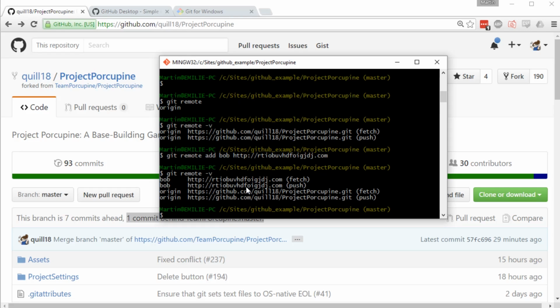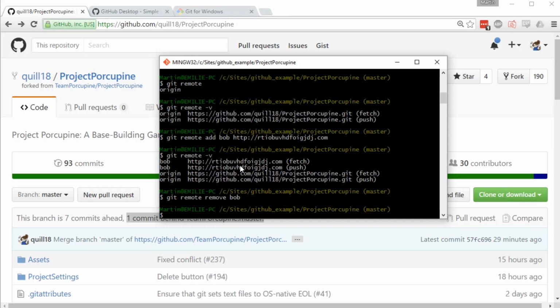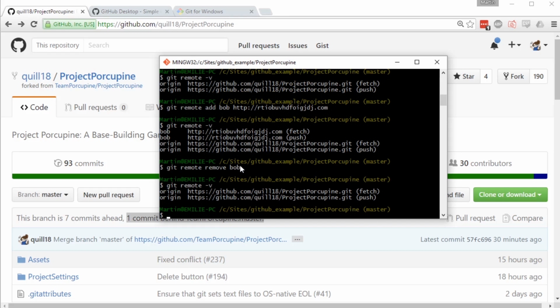And Git is perfectly okay with accepting that. Of course, if you ever try to pull anything from Bob, Git's going to be like, whoa, this is not working. So we want to get rid of that. So I'm going to say git remote remove Bob. Boom, there we go. No more Bob in there. So we're going to try this again.